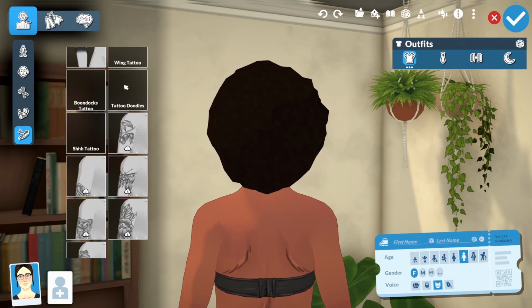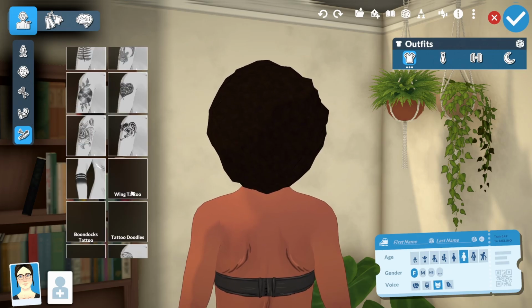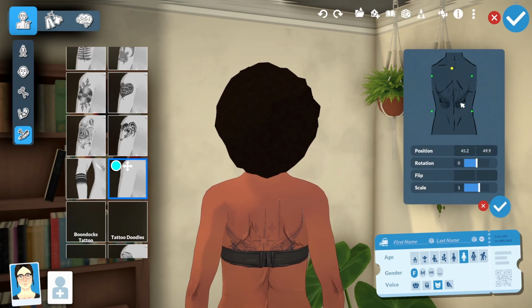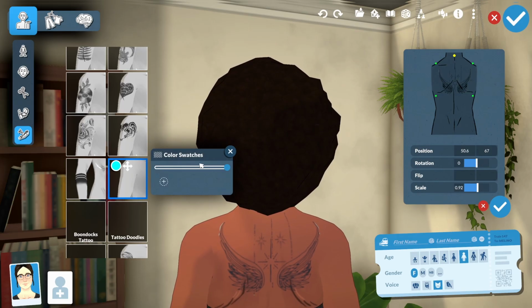Okay, so here's the wing tattoo. Let's put it on our back and see how it came out. So what you want to do is move it. I just love this system, how you can resize it and move it wherever you want. Isn't it just awesome? So there it is. And then you can change your opacity if you want to. You can make it as light or as dark as you want.